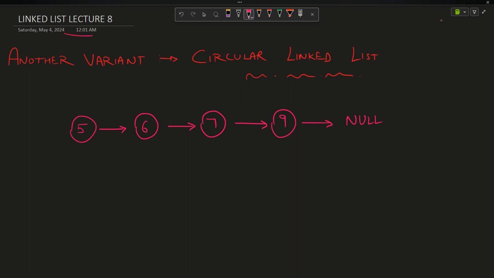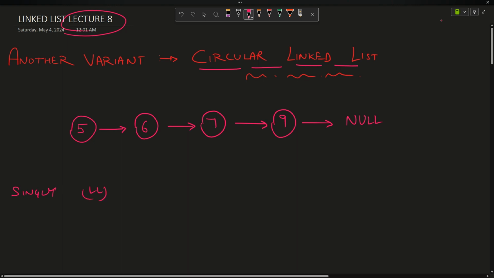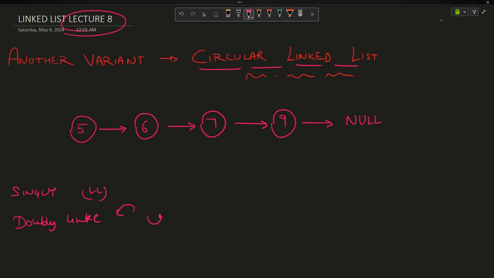So it is lecture number 8 of the linked list series, and in this video we are going to discuss circular linked list. This is the last type of linked list that you will be studying, right? Up till now we have studied singly linked list, which we normally call simple linked list, and after that we have studied doubly linked list, which has a previous and a next connection. Now, the last type of linked list variant is circular linked list.